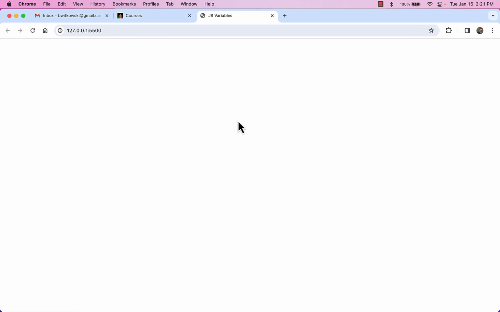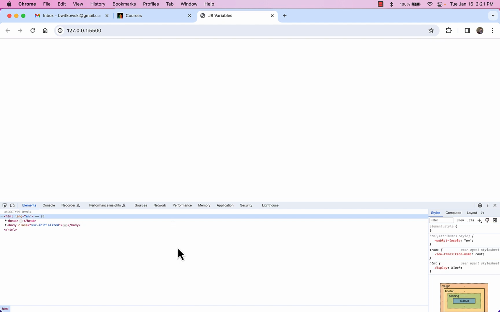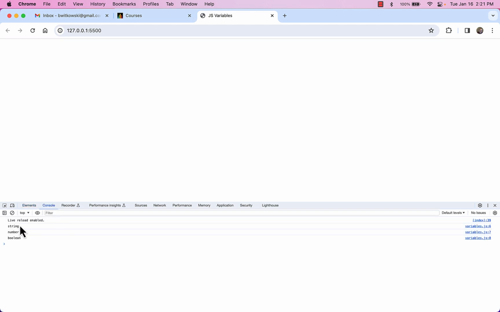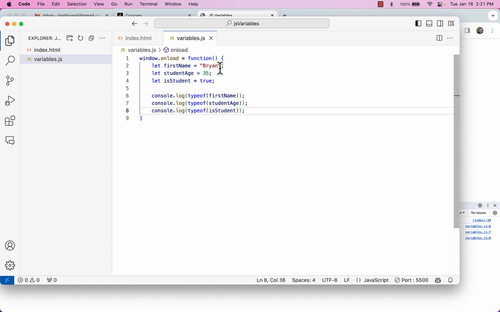Okay, and you'll notice that there's nothing in my HTML window, and that's fine. This is a JavaScript class, so I want you to get used to the fact that I'm not necessarily using the HTML, but I'm using JavaScript. So I don't necessarily have to have anything to look at. What I have to do is right-click and go to Inspect so I can look at the JavaScript development tools. And then if I look at the console, you'll notice that the first variable that I logged was a string, the second variable that I logged was a number, and the third variable data type that I logged was a Boolean. Okay, and if I jump back over to Visual Studio Code, you see that. It's a string, a number, and a Boolean.